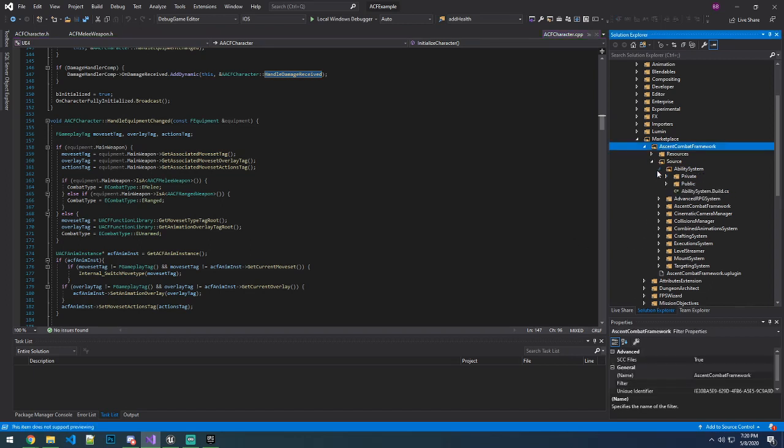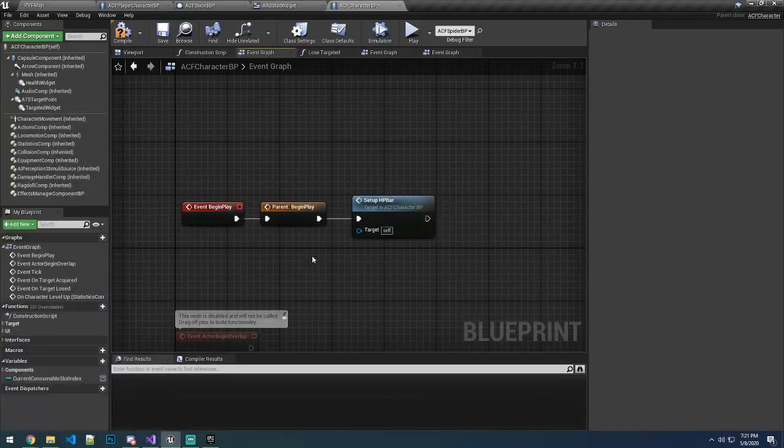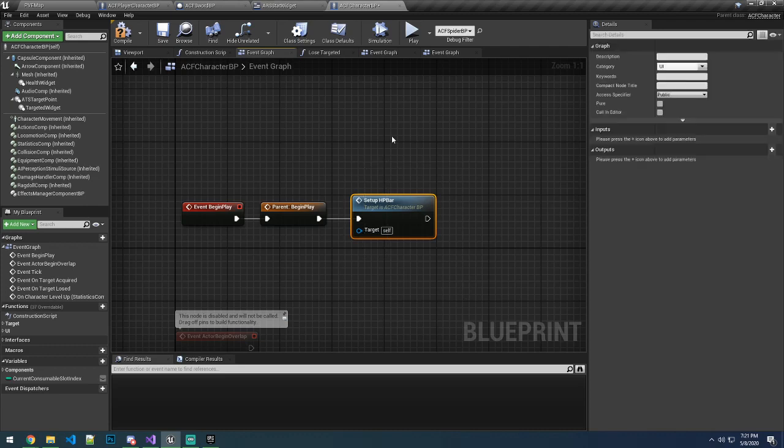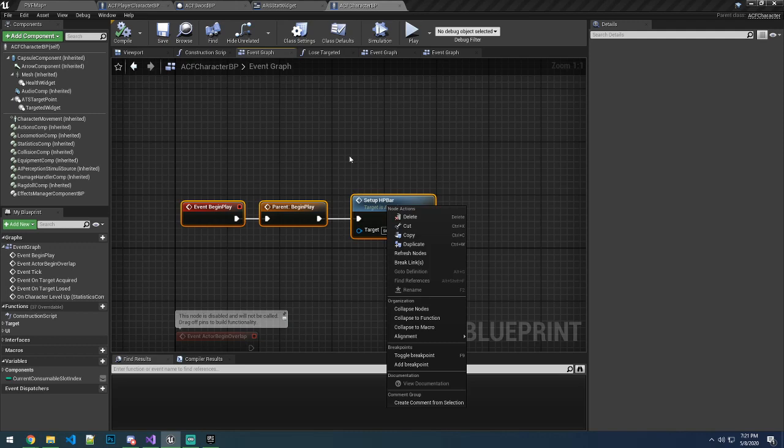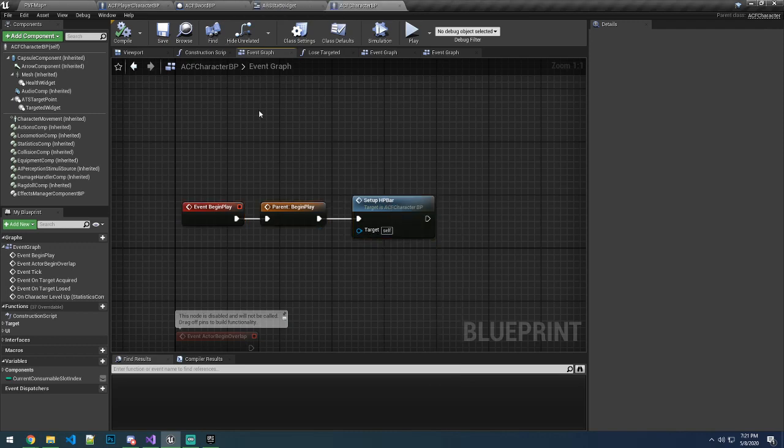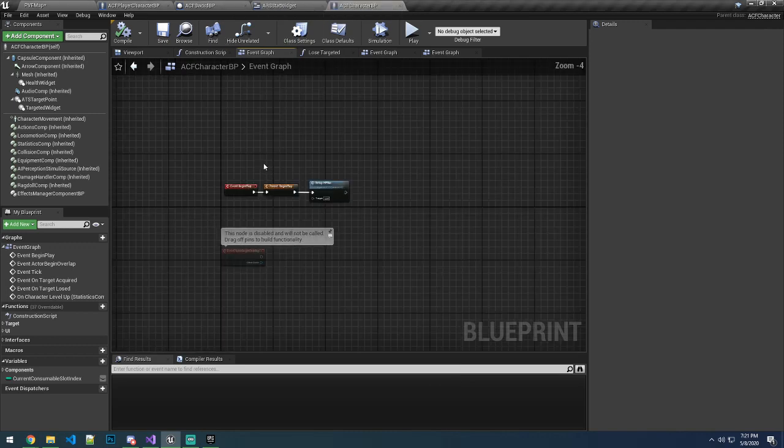I just want to look around for a second. There we go. There's our component. So, sorry, I totally went off on a tangent of finding your parents, but here we go. Back to the reality of what we were trying to do, which is to set up the HP bar on begin play of the character. So, let's see here.